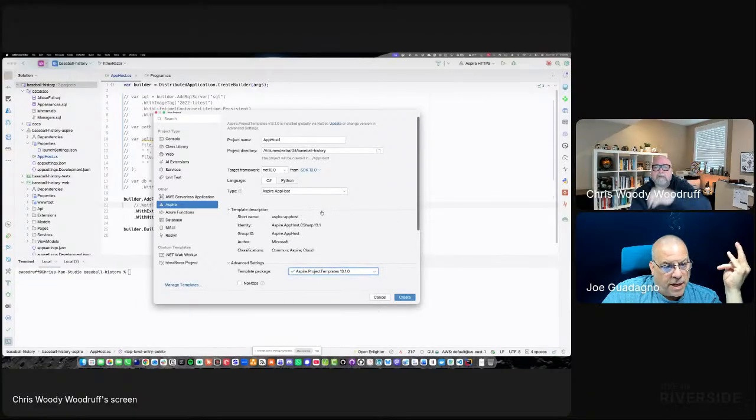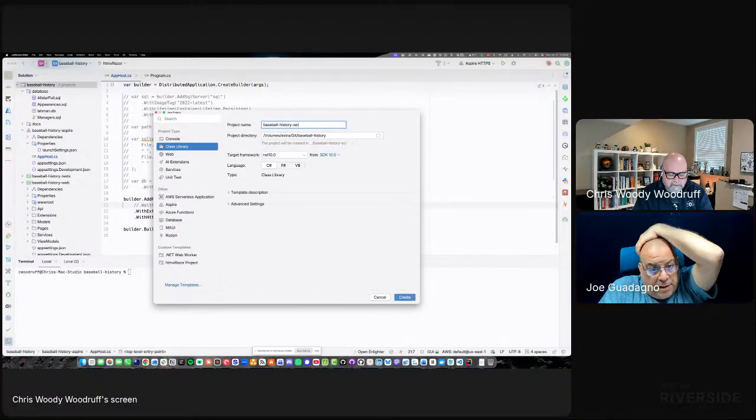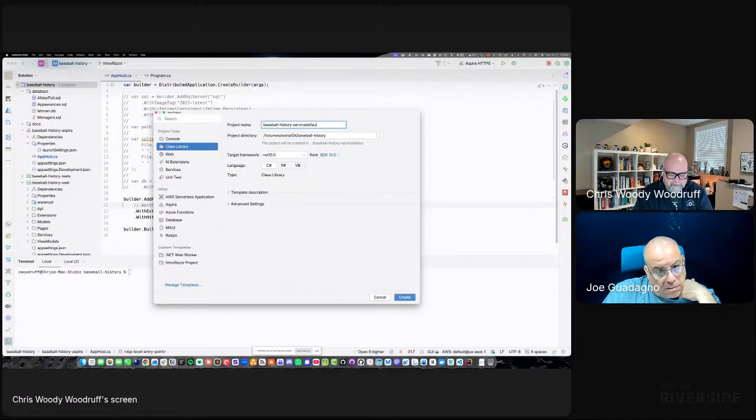That's fine. Could we just add a new project that is a class library? I don't think it actually has to be Aspire. We can always add everything later. Yeah, just a class library. You can call it whatever you want. By default, it's called service defaults. I'll just call it service defaults. Okay. Click create.